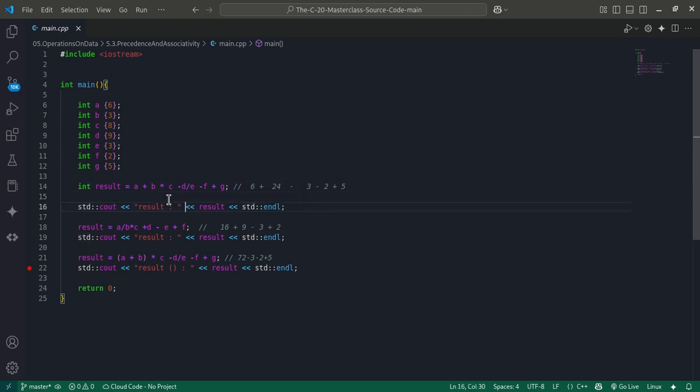Here is the result print. Here also division will happen first, then it will be multiplied, then it will be plus, and then it will be minus and plus, and the result will be printed here.